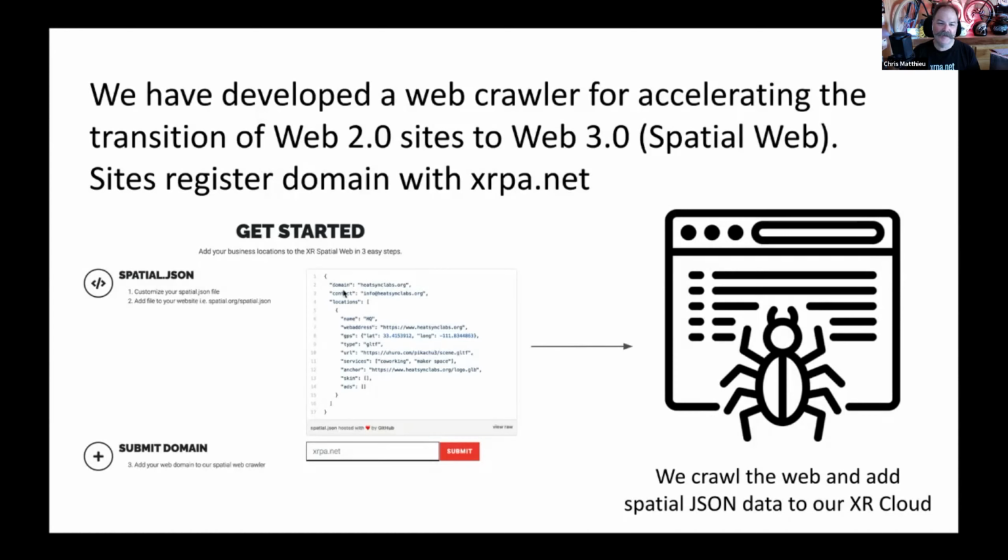So there's a couple of main elements of this JSON. One is the domain, one is your contact information, your email, and then there's an array of locations. This is the important one. In that array of locations, it's an array of objects. So you're going to have the name of your location. In this instance, I've just put HQ, but it's free form. You can have anything in there. This would be the web address, the Web 2.0 address.